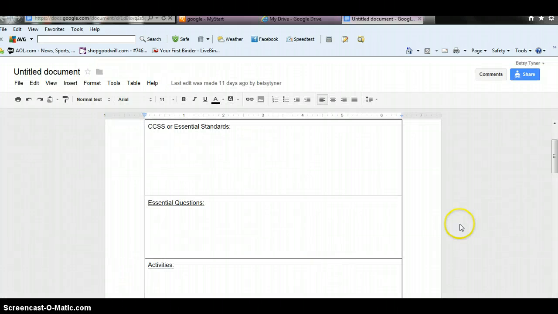Okay, and then Miss Allen could come in here and type the Common Core standards that we're going to address, the essential standards, and then I could come in and add some essential questions, and then we could create activities and be able to access this document from any computer, anywhere, with both of our contributions.